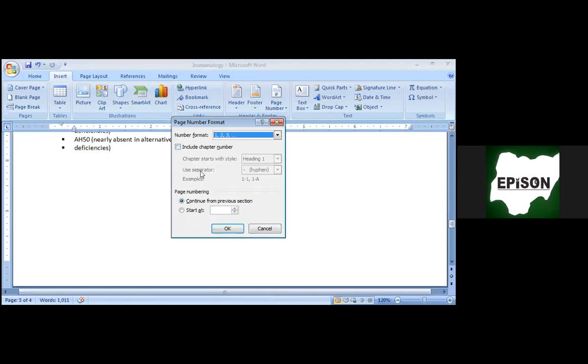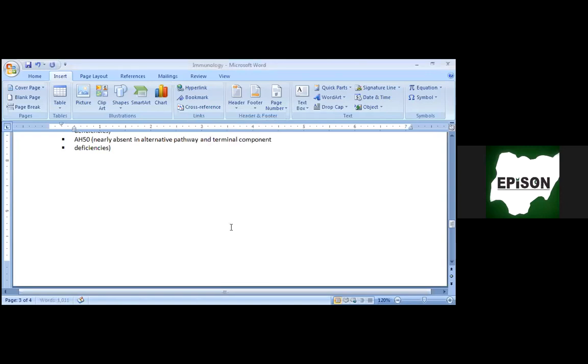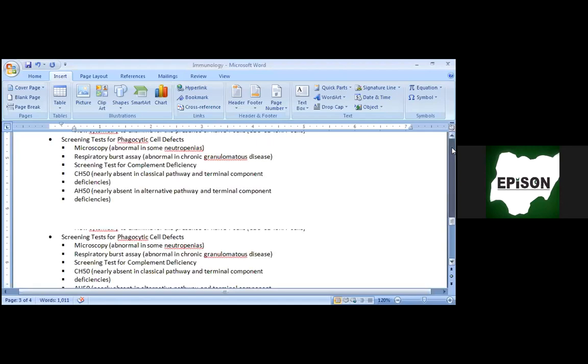Like I said, the first box there says Number Format. Let's change that to I, II, III. Exactly, and you go down and say Start at I, and say okay. All right, can we see where the number is inserted? Is it at the top or at the bottom?